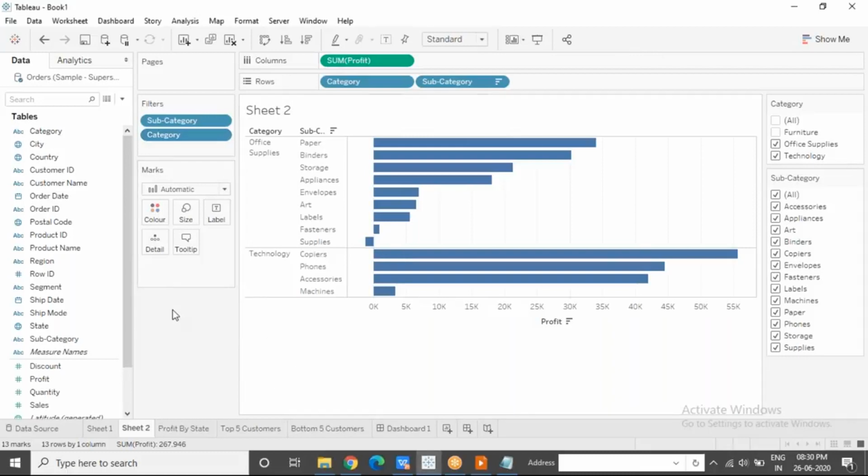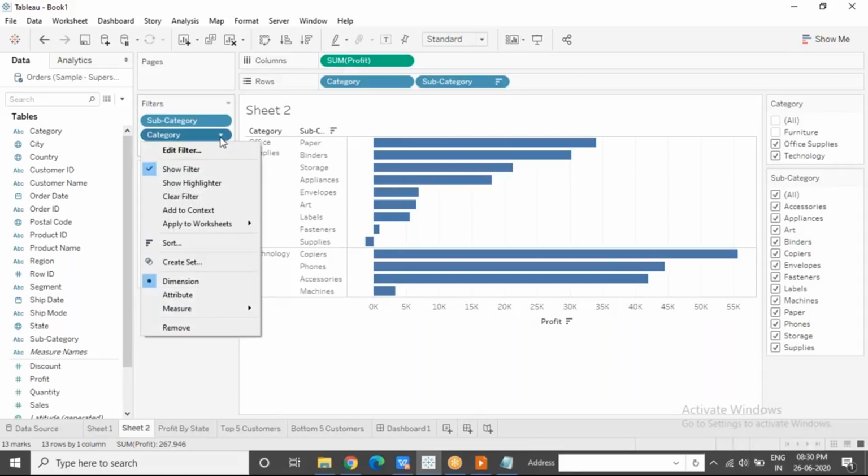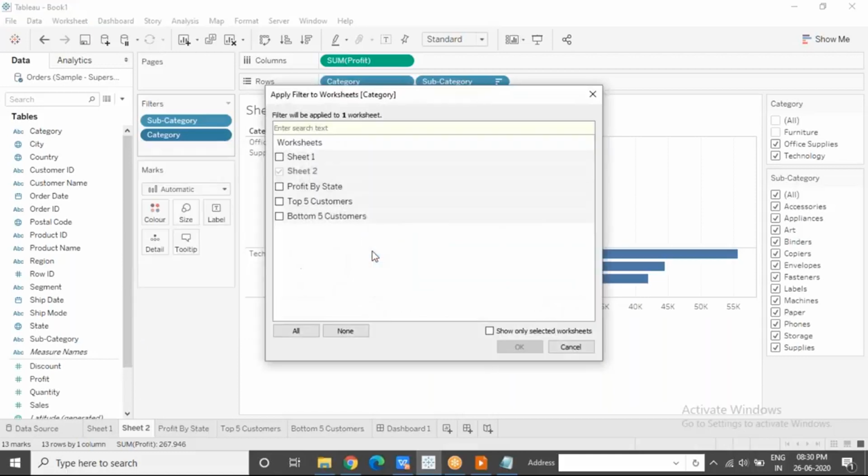When you click on the drop down icon of the field, there is an option called Apply to Worksheets. By default, a filter is applied only to the worksheet where it is created. You can change the scope to Selected Worksheets. When you make it selected worksheets, you get to choose other worksheets which should be impacted by this filter. I'll say sheet 1.